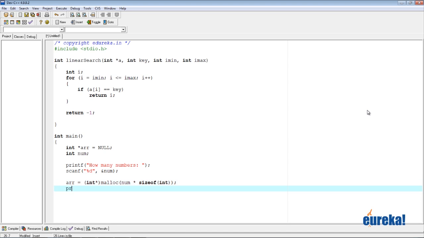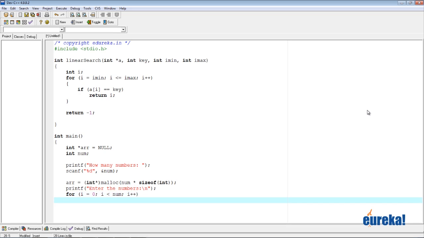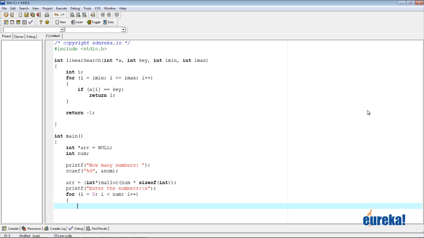Say printf, enter the numbers. For i equals 0, i less than num, i plus plus, scanf %d, comma, ampersand a of i.